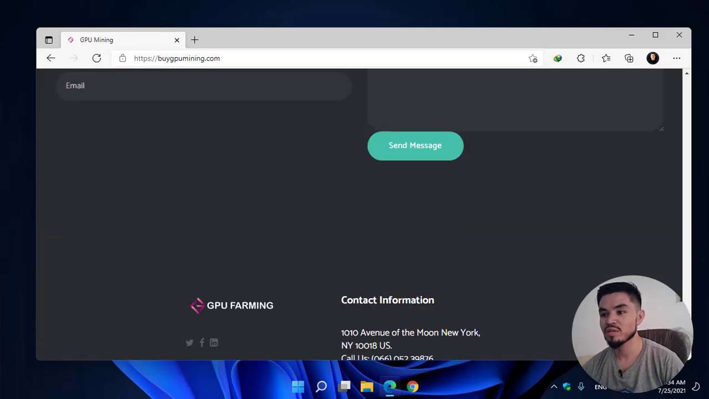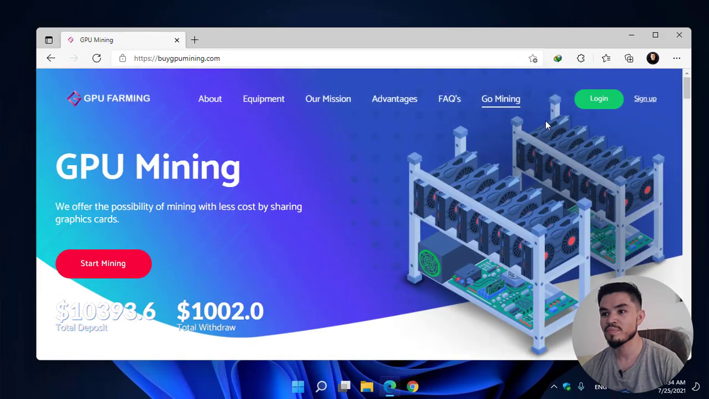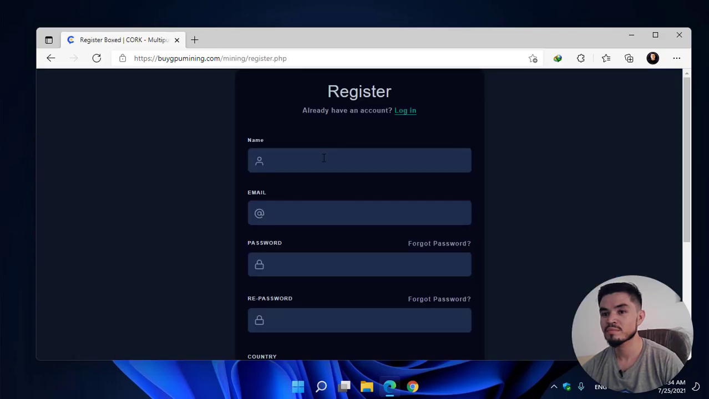So you can check out the details about this GPU mining, where you can earn free 35 Tron from a single sign up. Here I will click on the sign up option. You will be asked to register yourself. Enter your name, I will type in learning, and the email address.